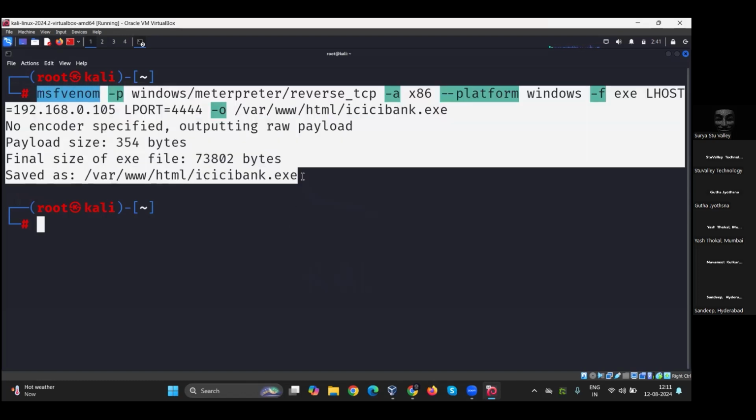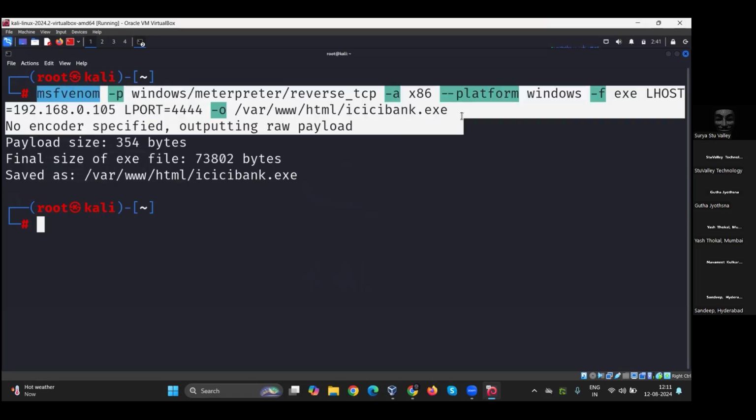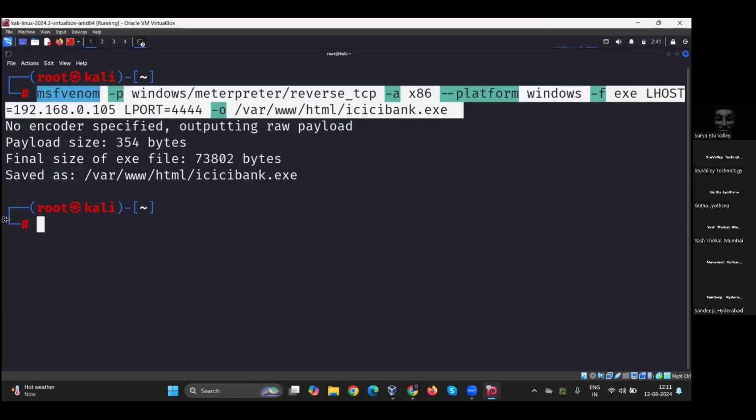How did we create it? Does anyone have any doubts in this command? What about the remaining ones? Only two people responded. All right.